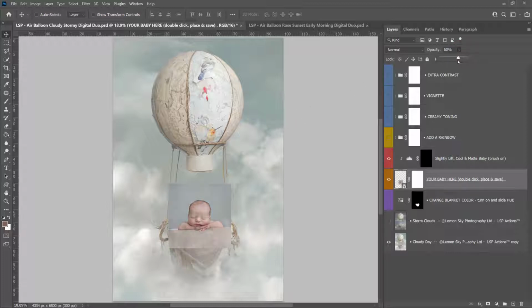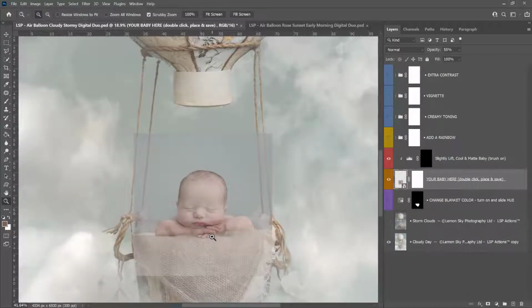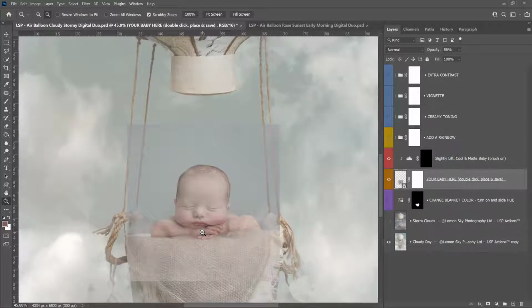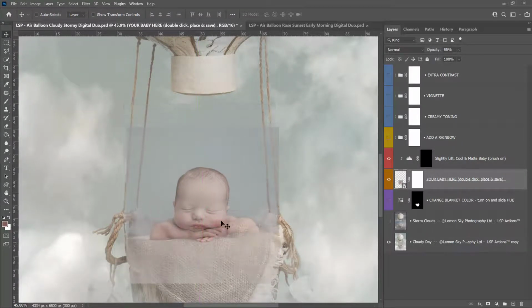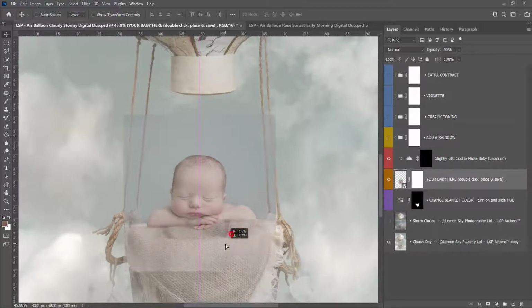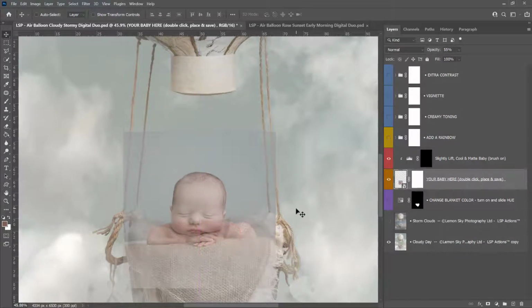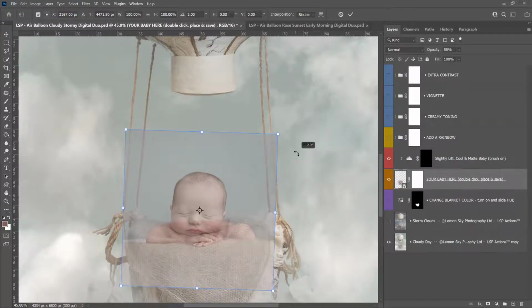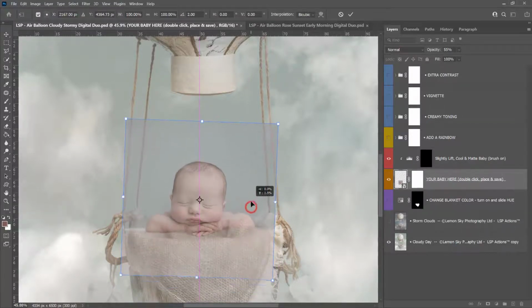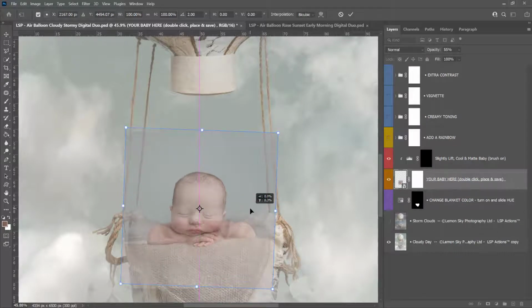At this point, I'm going to take the opacity of the baby image down a little bit and zoom in. Now we can really start positioning the baby. You can hit V or select the Move tool up here to move baby into position. You want the arms resting on the lip of the balloon here. Or you can hold down Control or Command T to bring up a transform box again and rotate baby. You could also liquify at this point if you wanted to add a little bit more curve to these elbows or anything like that.